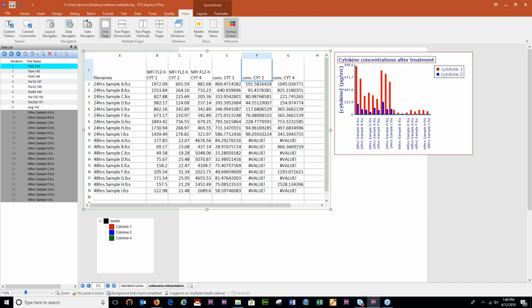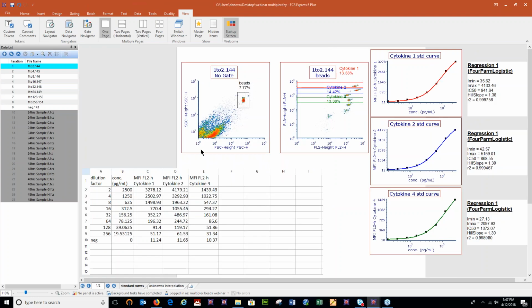So let's save this. Before I show you a couple other flavors of the layout that you can make, with error bars and such, I want to show you a really important step, which is how to save this layout as a template and use it over and over again. So the first thing you'll want to do is save the layout as a panel. And the panel is what allows all the files in the data list to go to the designated plots and to populate the spreadsheet in the appropriate columns and rows.